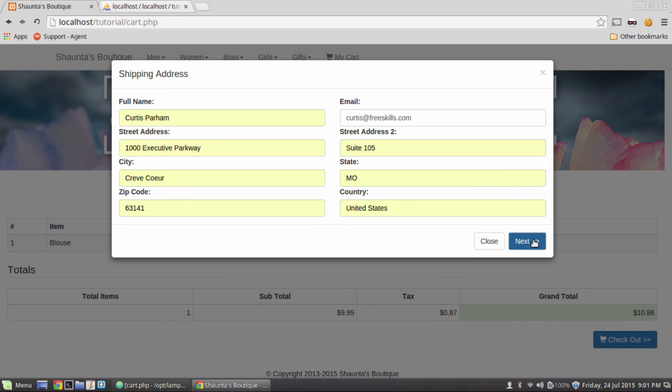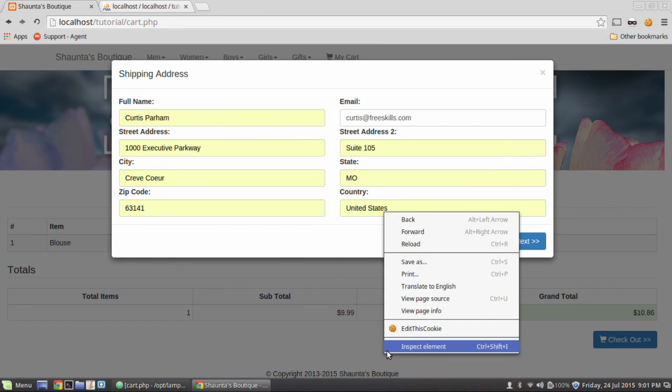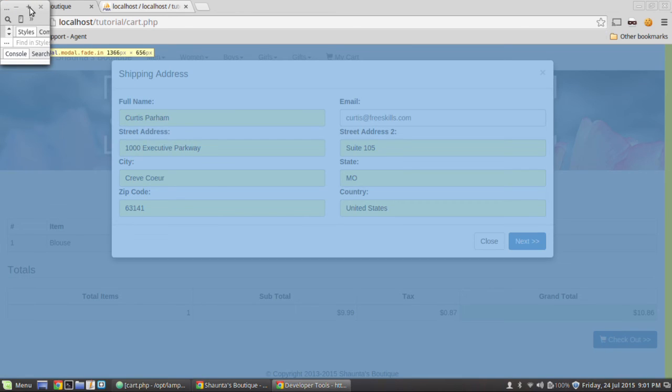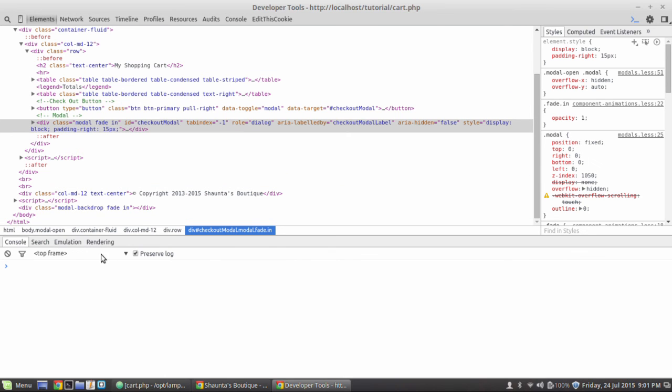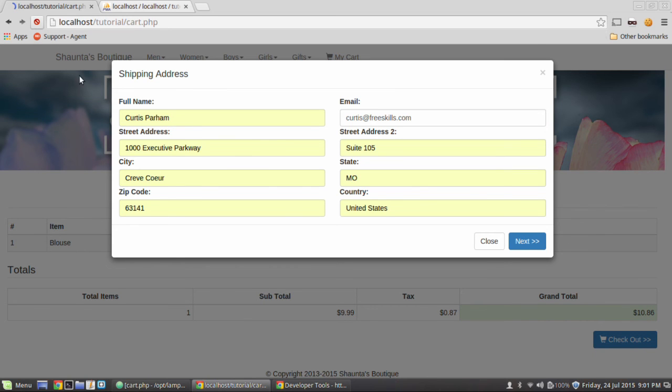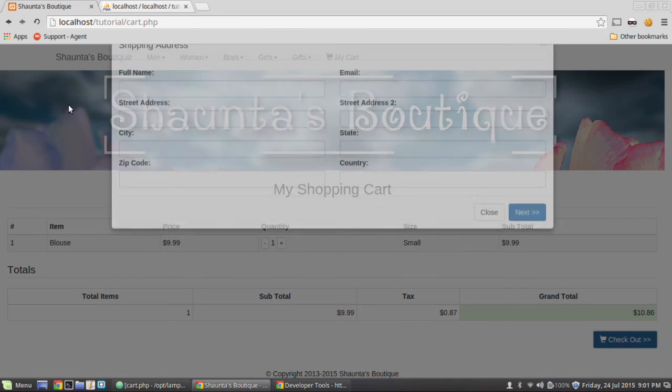Hit next. Something's gone wrong here. So we probably have a syntax error. Let's just inspect this element here. And in the console, I'm going to make sure I have preserve log ticked. And I'm going to refresh the page now, and we're going to see what happened.